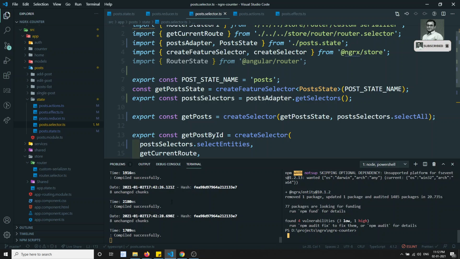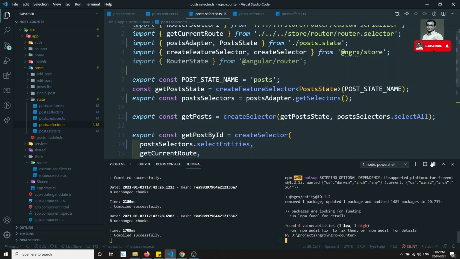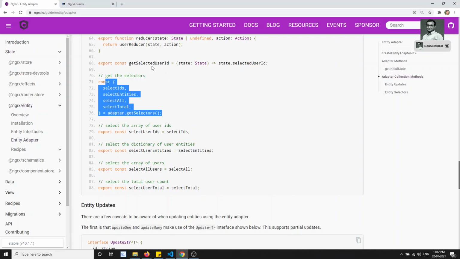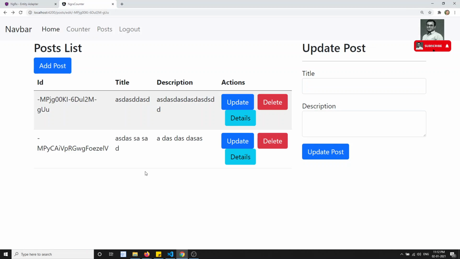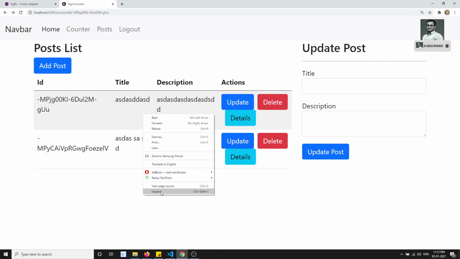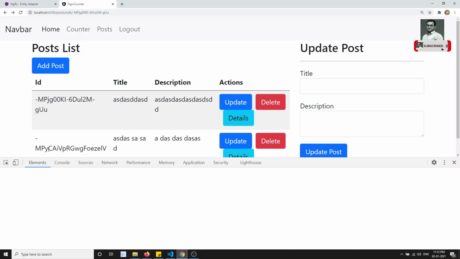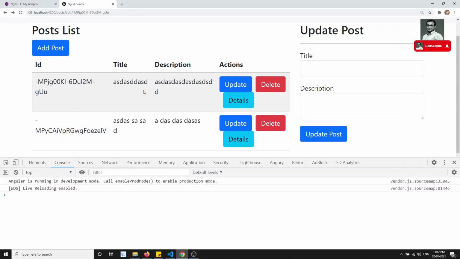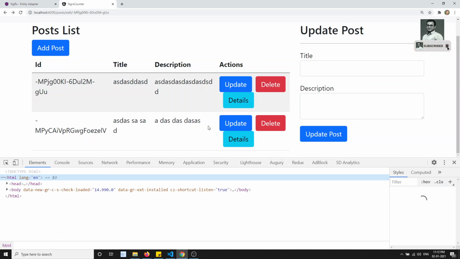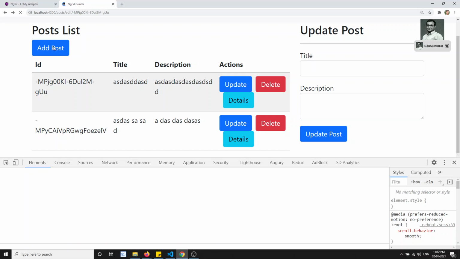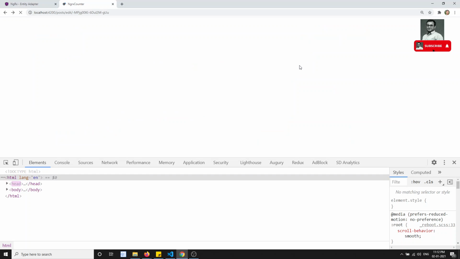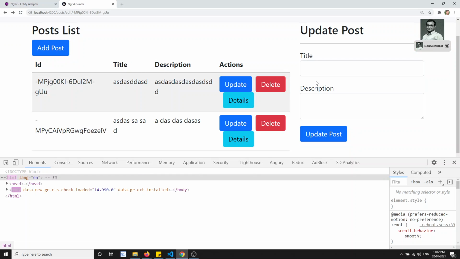Now we have successfully done this, so it is compiled successfully. Now let's try to see the output. If I go here, see, now we are able to get the data. Okay, now if I try to open the console, there are no errors, and if I try to refresh this, we are not able to show the data.